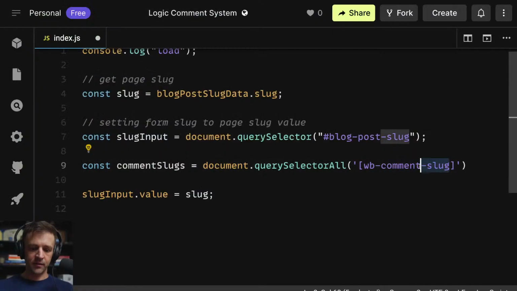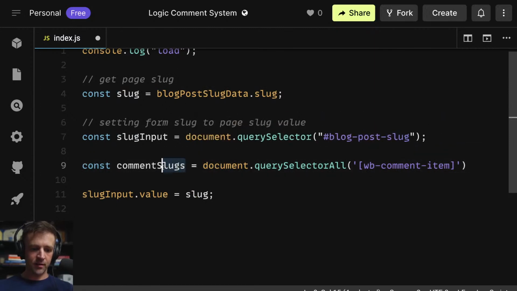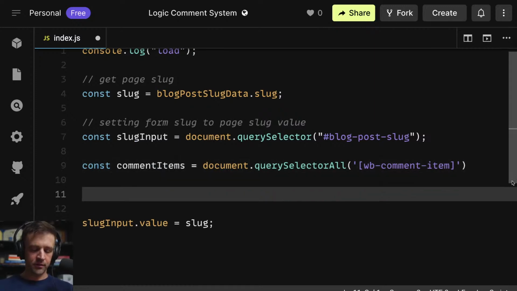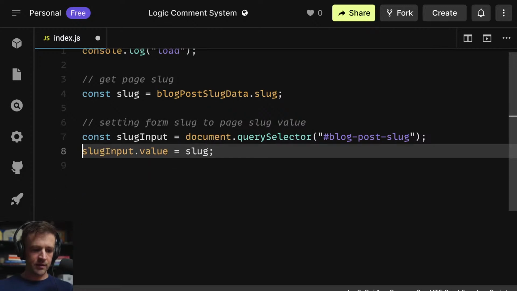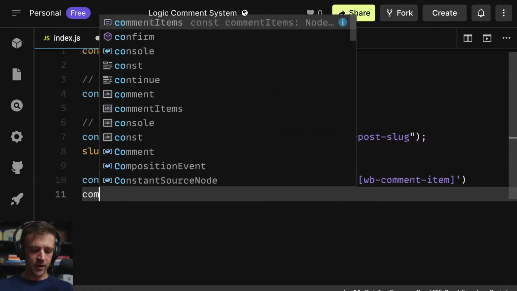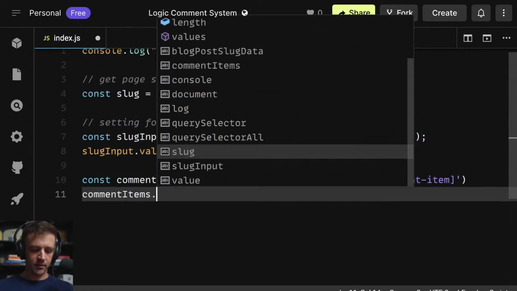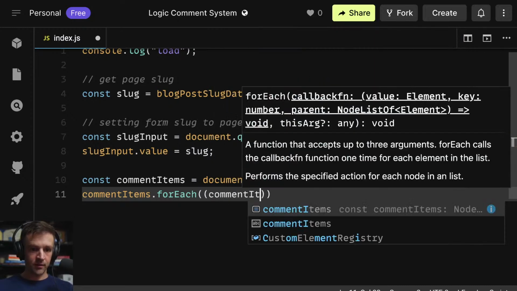So yeah, we're actually going to get all of the items by saying that. So these are comment items, and then we're going to loop through those. Why am I doing it here? Let's do it below this. So comment items equals query selector all that. And so now we'll say comment items dot forEach, and this gets a function, comment item.